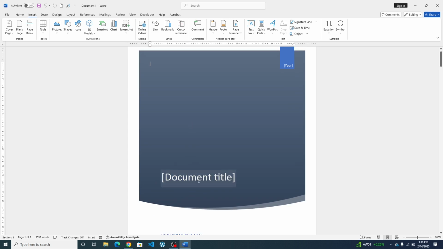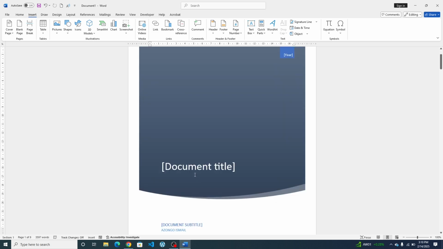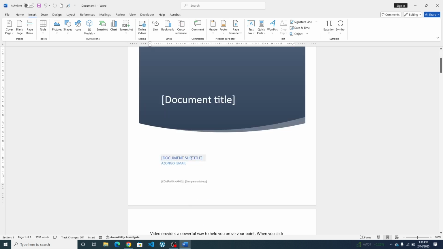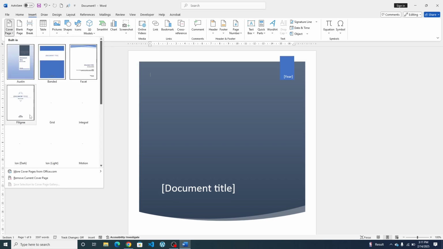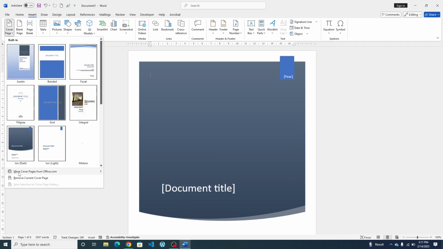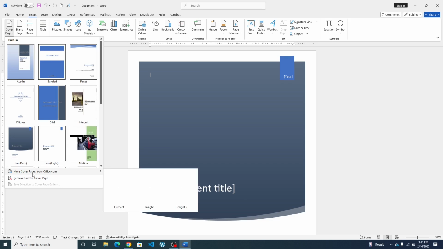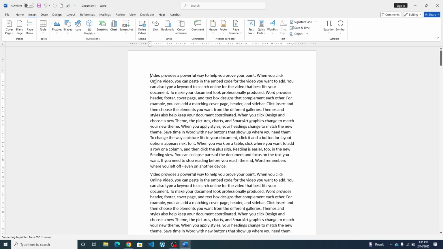What I need to do is just customize it by adding the document title, maybe perhaps the year, and then down below I can add the subtitle and the company's name and the company's address to my cover page. Going back to the Pages group, if I click on the cover page, you will notice that down below here I have the option to add more cover pages from Office.com. Also below that I have the option to remove the current page. So if I choose Remove Current Cover Page, the current cover page is gone.